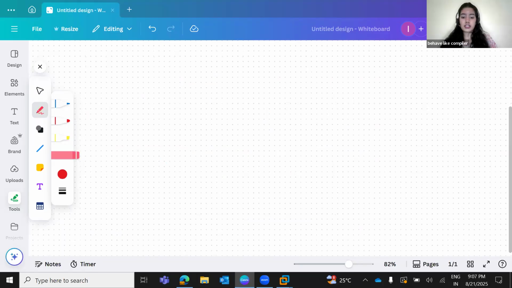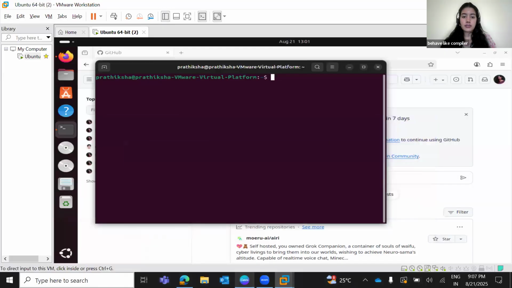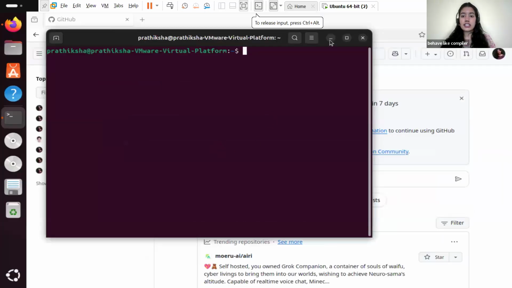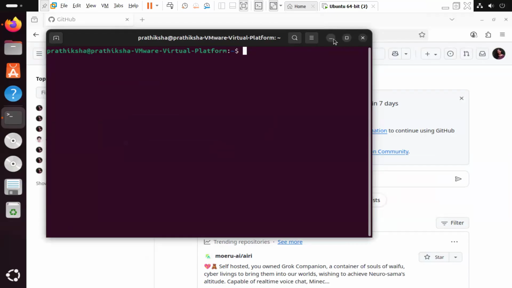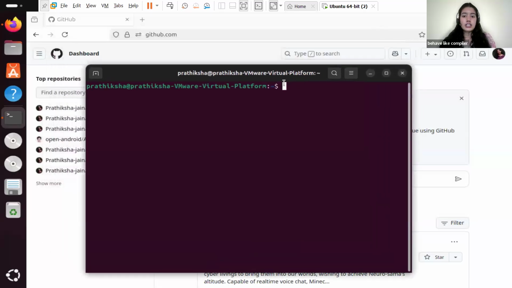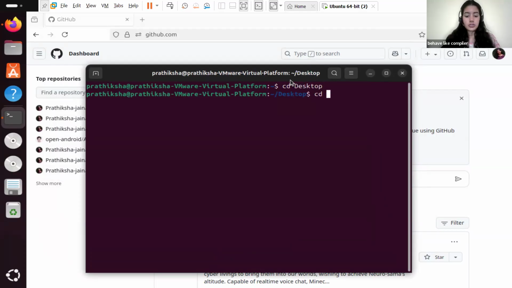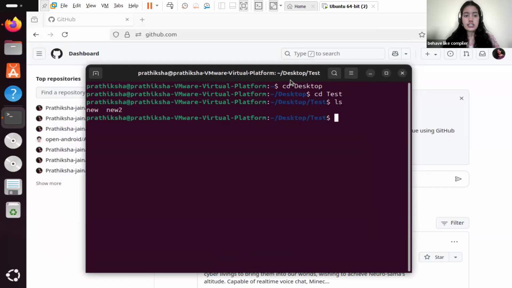I hope yesterday's concept is clear. So let me start directly. I hope my screen is visible, right? Yes, ma'am. My terminal, everything is visible. Okay, fine. So let me go back to the folder that we were working on. That is first Desktop, and then let me get into the test folder, and then ls.